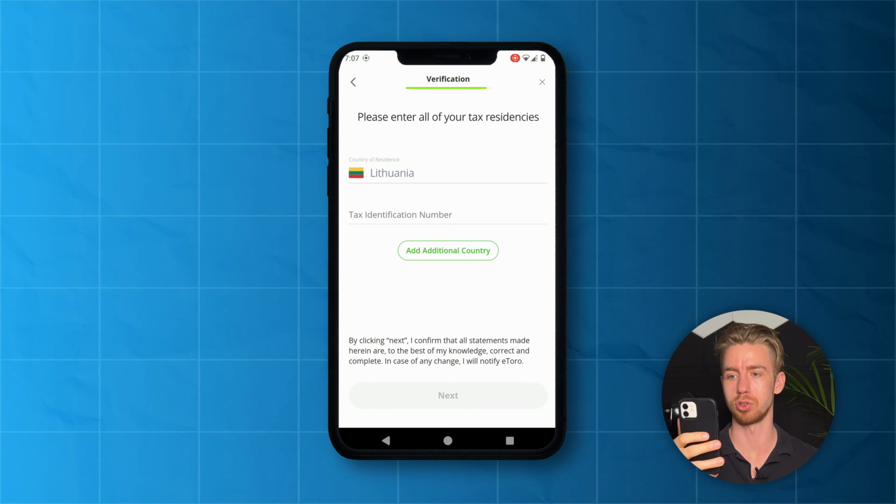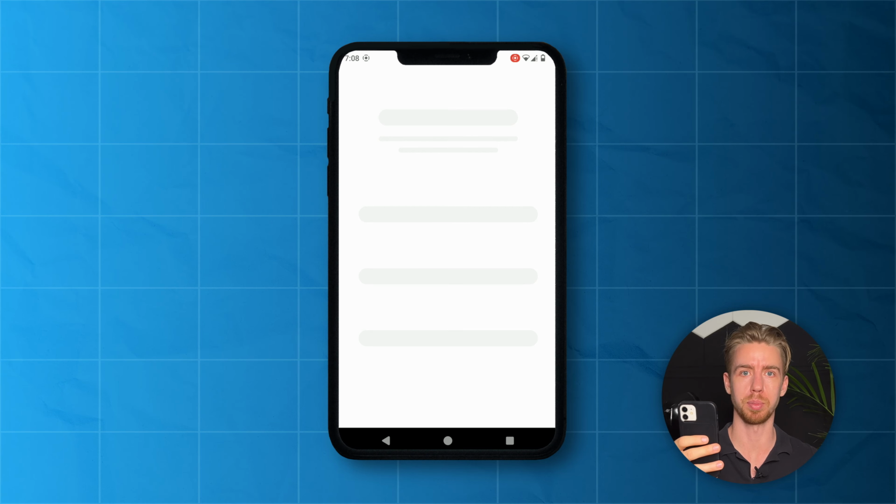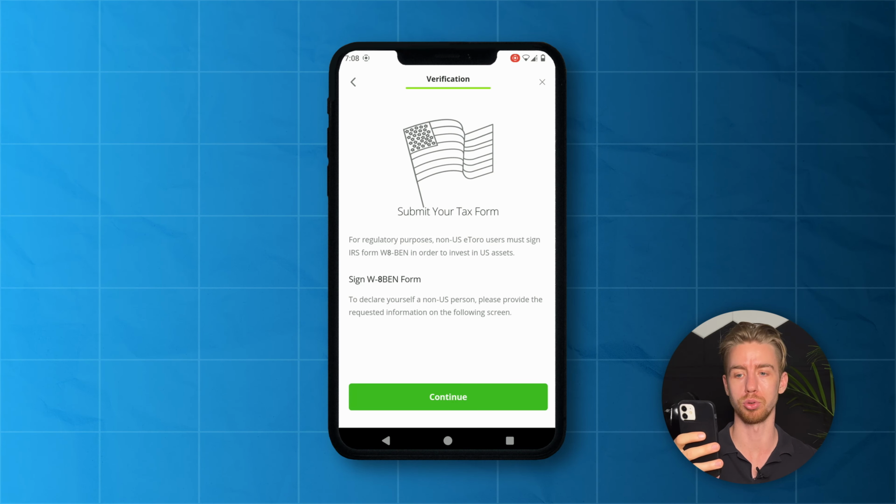The next step is to enter your tax residencies. For most people, this will be your country of residence and a tax identification number. Then press Next, and this step only applies for non-US eToro users.